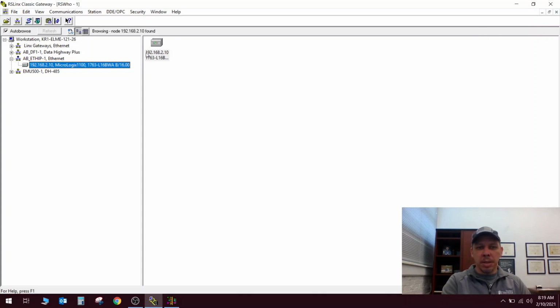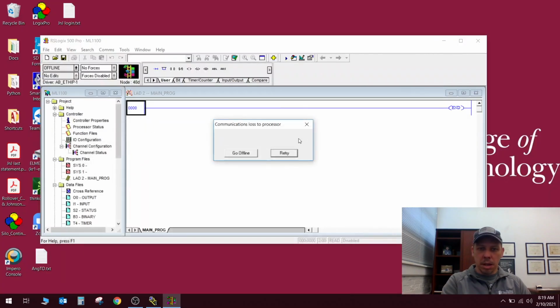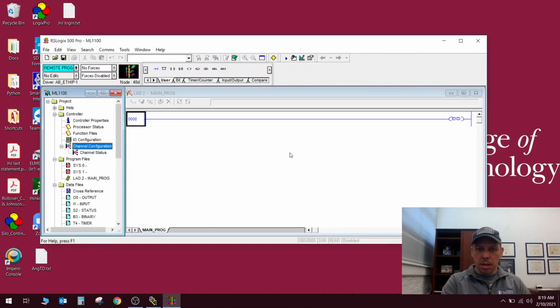So I know my IP is in there. It shows my IP right here. And there we go. My RSLinx driver is communicating with it. All my IPs are set right. I'm good to go. Now from now on, it'll always have that IP address in it. I won't ever have to set it again.